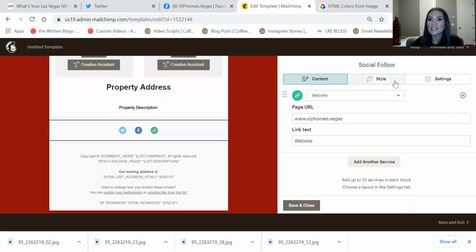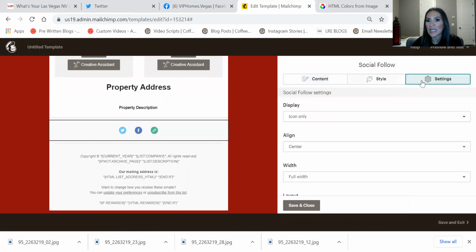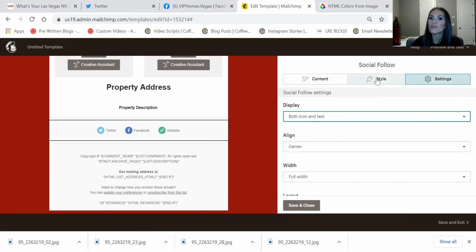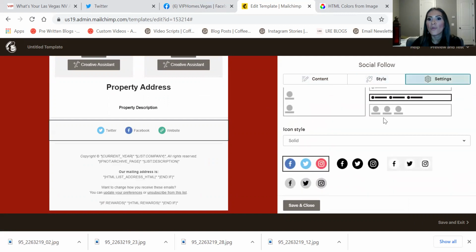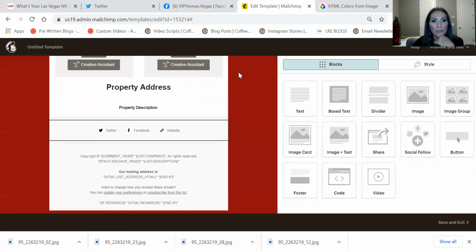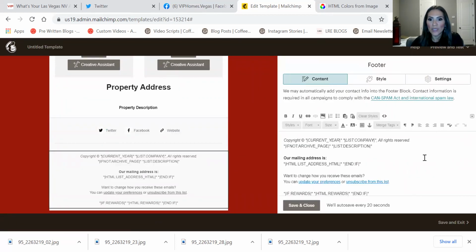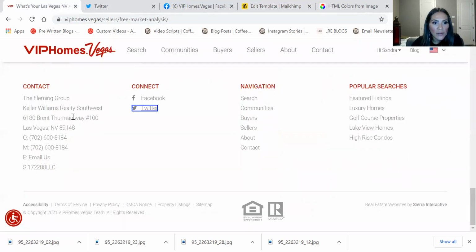Now, one of the other things I like to do is I like to come over to where it says settings, and I like to display both the icon and the text. I think it makes it look nicer and it fills up space on the template. And then you can also change the way the logos look, right? So do I want to do these? Do I want to do these? Do I like a little gray look? I think I kind of like the black ones, let's see, or the white ones. I'm kind of feeling the white ones, so I'm going to go with the white ones on this one. Okay, perfect. Now down here, you can add in your company address down here. Let's go ahead and grab his address.